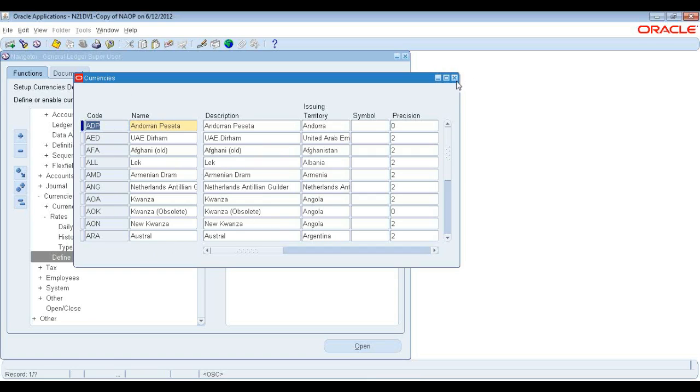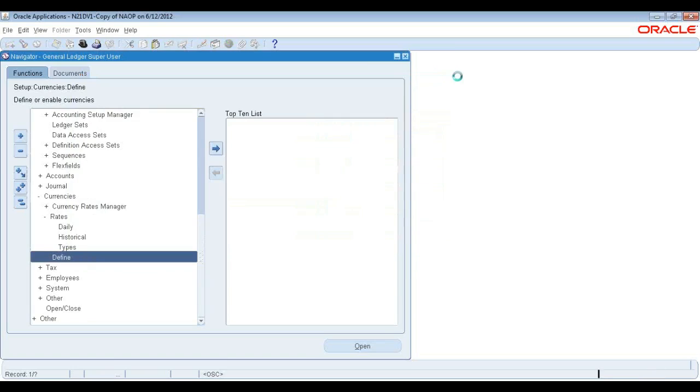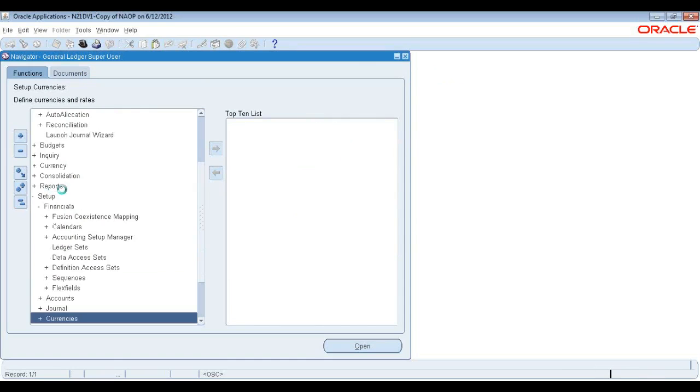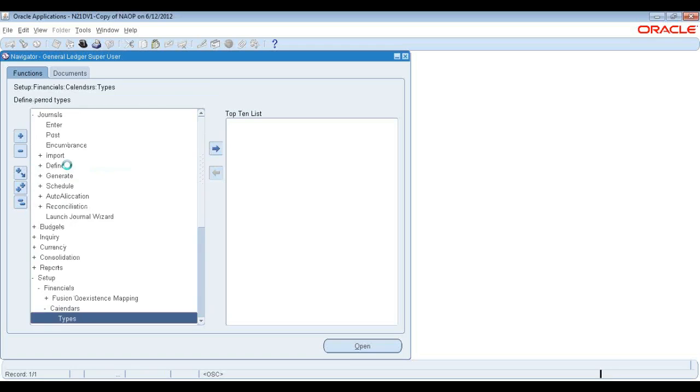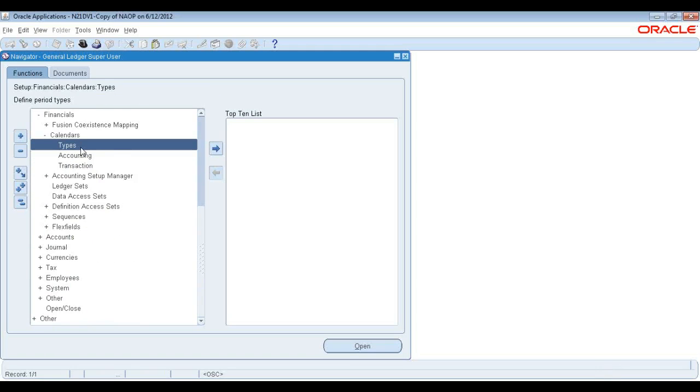So here all the possible currencies are listed. This is by default provided by Oracle, unless until there's a new currency introduced. So we don't have to worry about currencies, it's already defined. That's 1C done. Calendar, we need to define a calendar here.